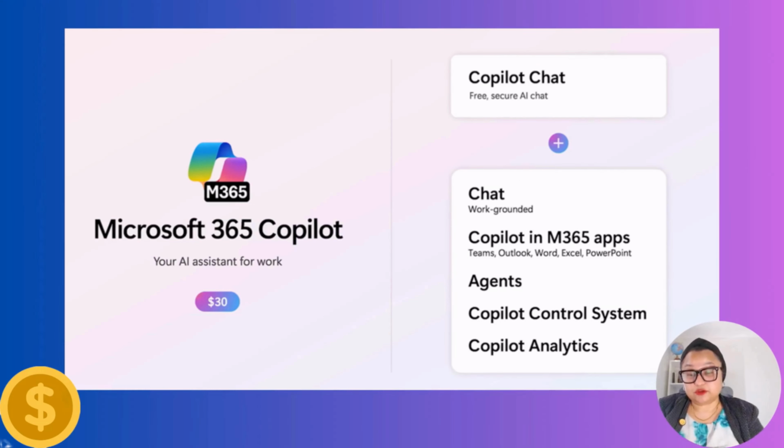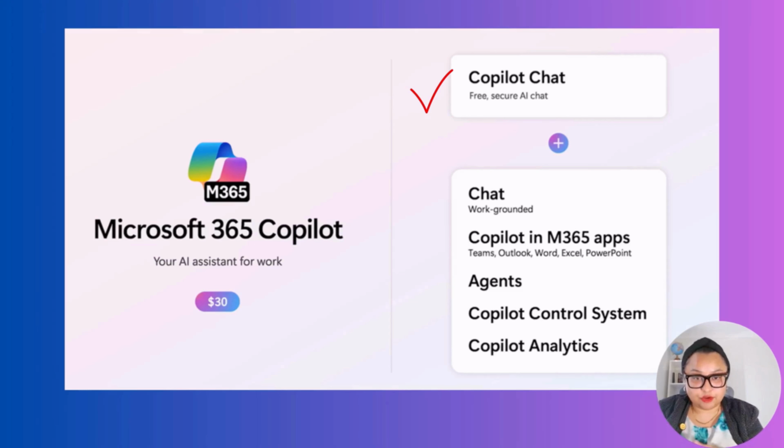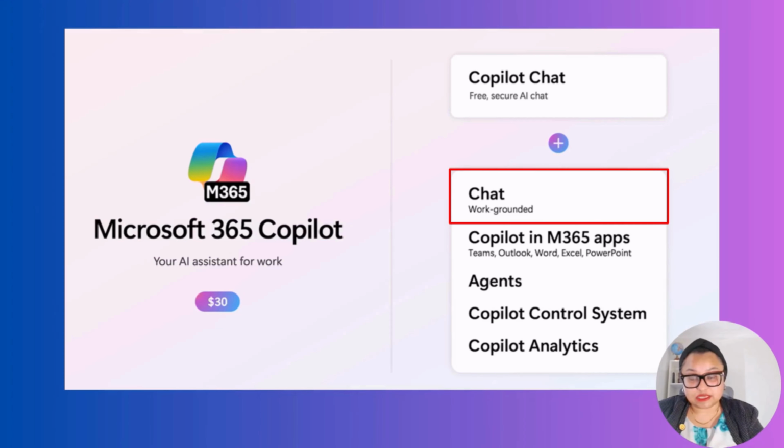This is the full Microsoft 365 Copilot license. It's your AI assistant for work, designed to integrate deeply with Microsoft 365 apps that you already have access to. And this is built upon the existing Copilot Chat that we just talked about, which is the free chat interface. For $30 per month, what you're going to get is the work grounded chat. This is your Copilot securely using your organization's data like files, emails, and meetings you already have permission to access.